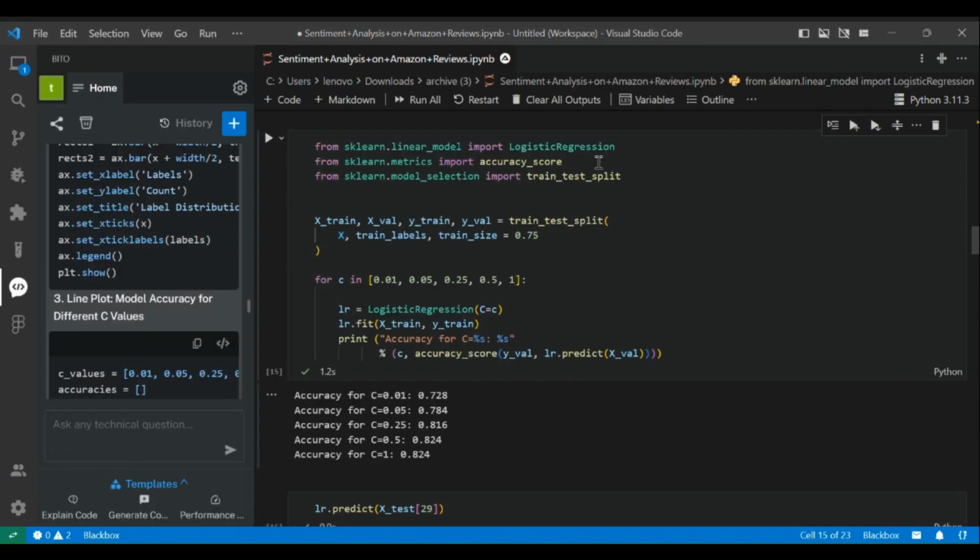We import LogisticRegression from scikit-learn, which is our star of the show, and we also bring in accuracy_score to evaluate the performance of our model later.